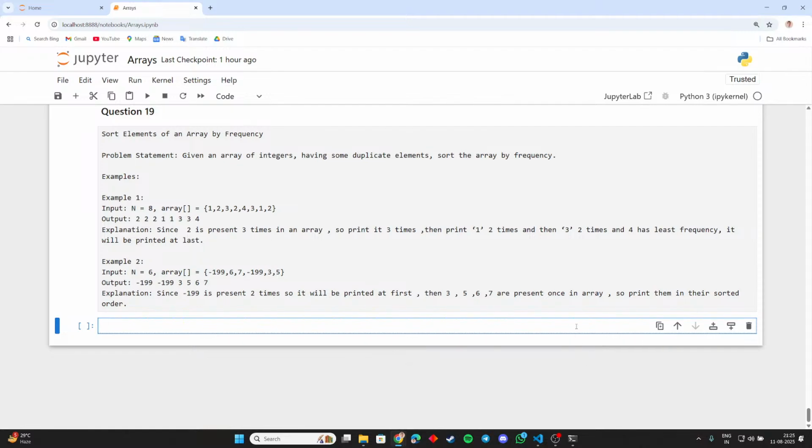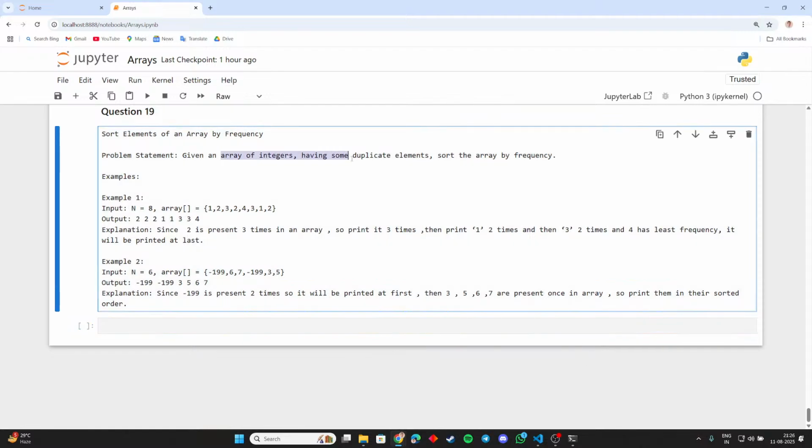Okay. Let's see what we have to do here. Given an array of integers that have some duplicate elements, sort the array by frequency. You will be given a frequency according to which you have to sort the array. Suppose you have a duplicate element, so 2 is present 3 times, so print it 3 times, and then print 1 2 times. By the frequency you have to sort the array.